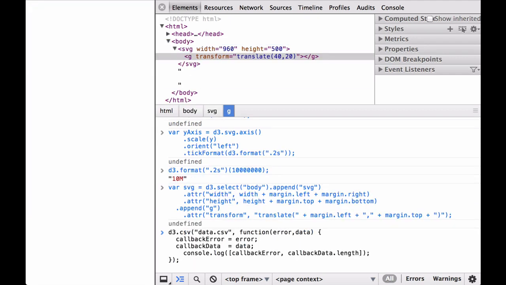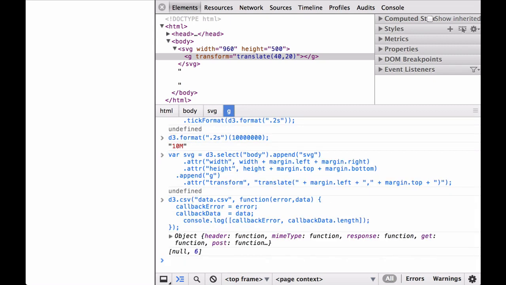Next is where we are going to differ a bit from the code in the example. Instead of defining an anonymous callback function that does all of the generating of the chart in one go, we'll define a callback function that assigns the data and error to variables. We'll then use the callback error and callback data variables to build the group bar chart. Inside of the callback function, we have a console log of an array of the callback error and callback data.length so we can see what is in each one.